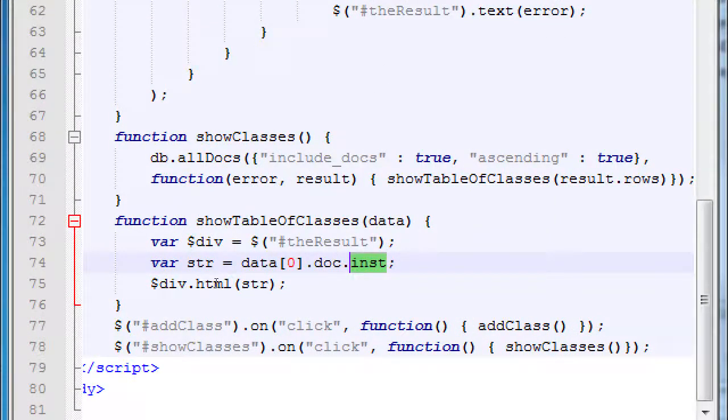Okay, nice. So, notice, I didn't change this. It shows me the ID or the title or the instructor of the zeroth item in the database, the first item in the database.